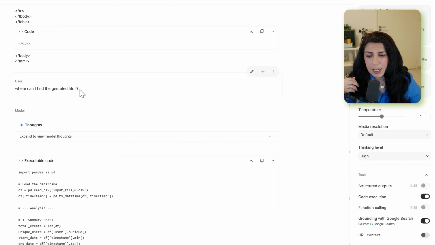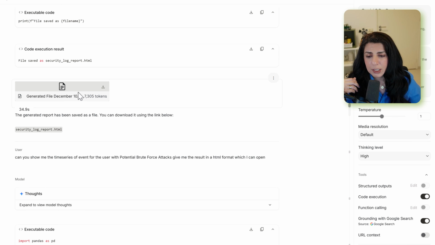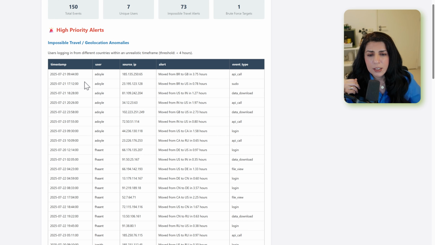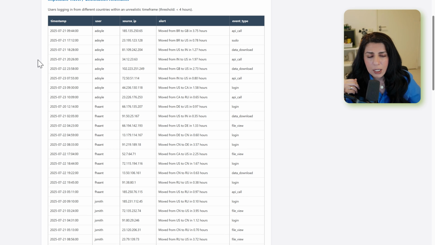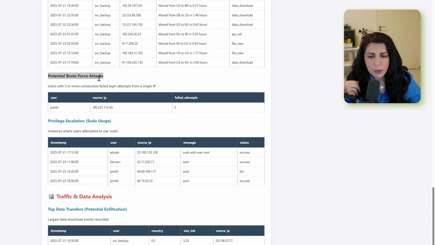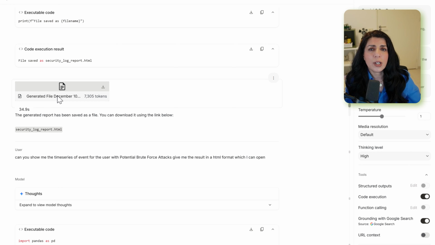Then I will say, where can I find the generated HTML? And it will give me the generated HTML. If I click on that, I get this data, which is amazing. Later on, if you see me building that project, you will see that these are the extractions that I've done, all with AI agents. So high priority alerts will come with all of the event types. It came with all of the events, the unique users, brute force attack, escalation, traffic data, and analysis. And you can ask more questions and understand your data even better.